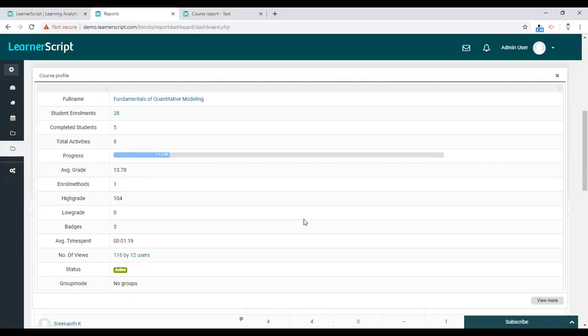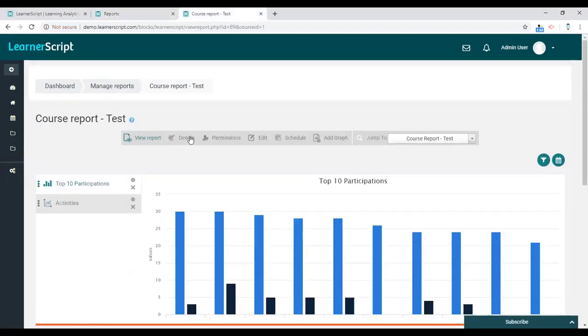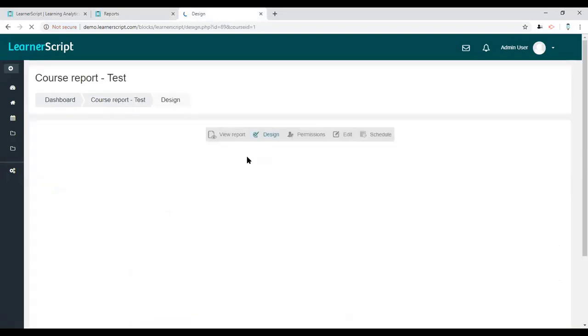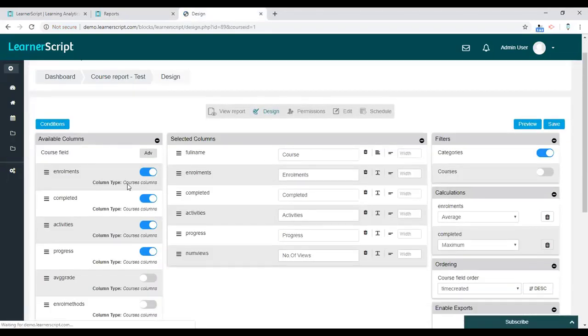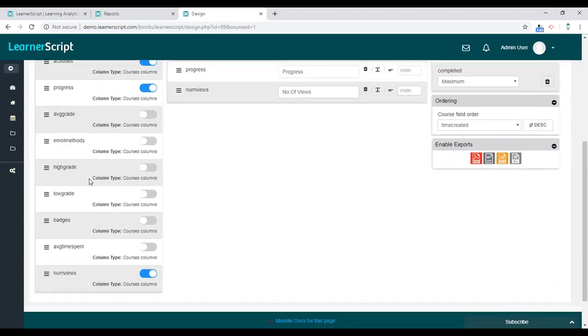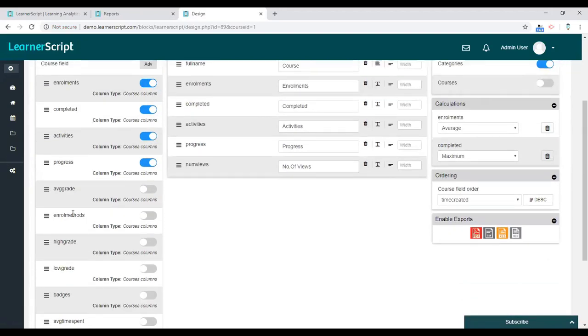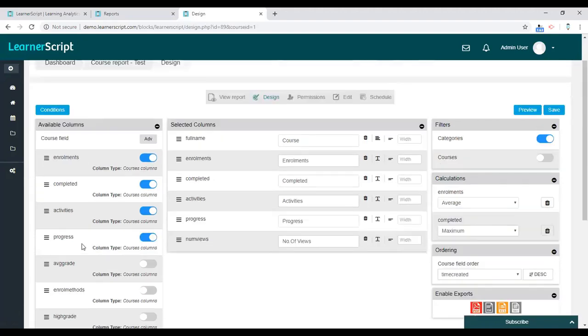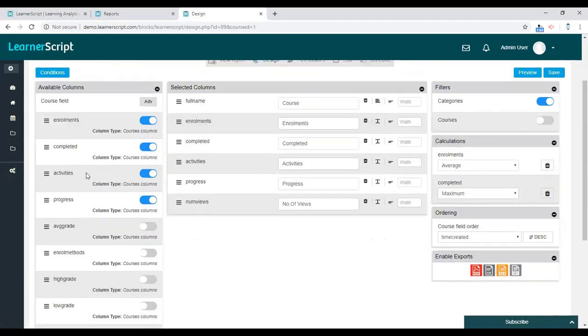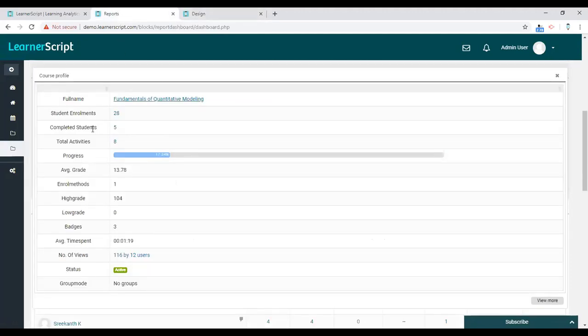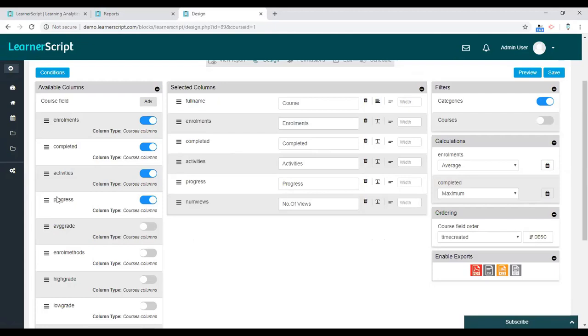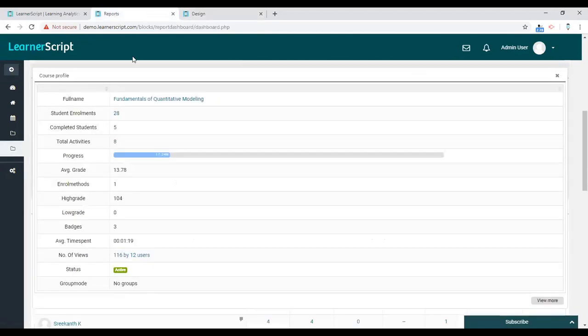For example, if I go to this course report test, if I go to the design page, I can customize, or I can add or remove the columns based on what you see here, right? So to some extent, you can customize definitely. If you want to add a new graph, you can do that, and you can add or remove existing columns. So to some extent, based on available data points, you can completely customize, definitely.